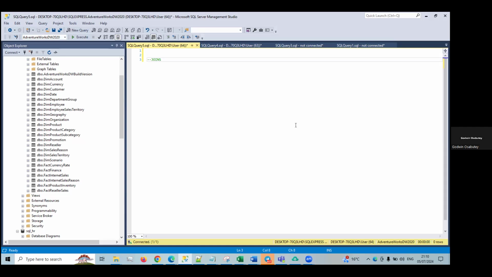So joins, just like the name suggests, are used in joining one table to another. Now there are 6 main types of joins. What are these 6 types of joins?